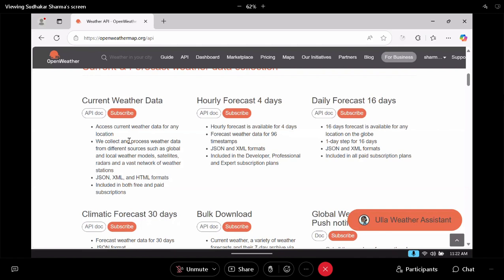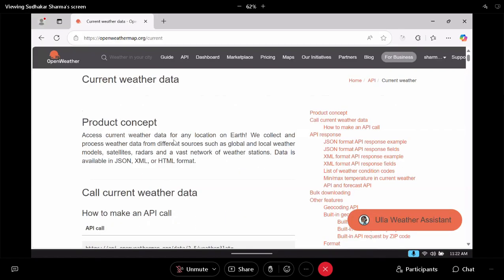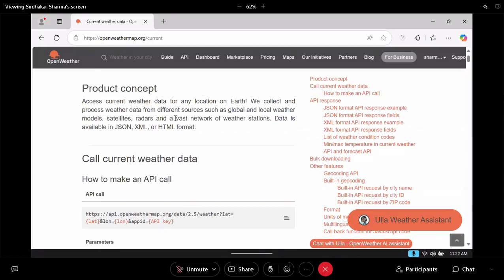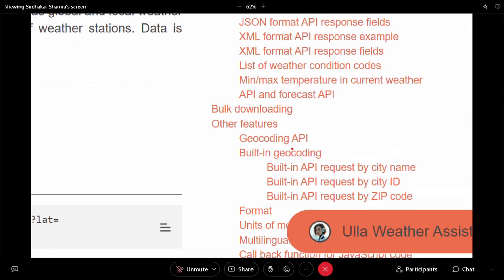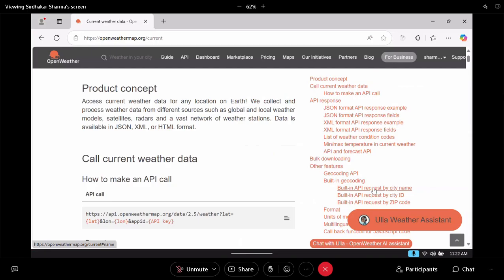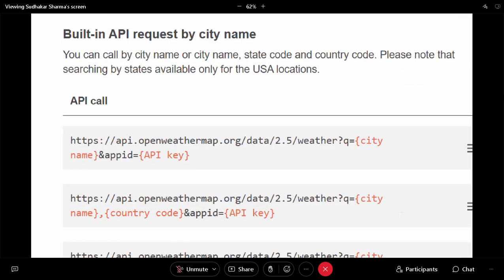Now see here, in the current weather data, you have API doc. You go to API doc. You can see this is the API document. In this API document, actually they give so many options here. You can observe geocoding built-in API by city name, by city ID, by pin code. We will take city name. I will click the city name. And you see they given the API request here.